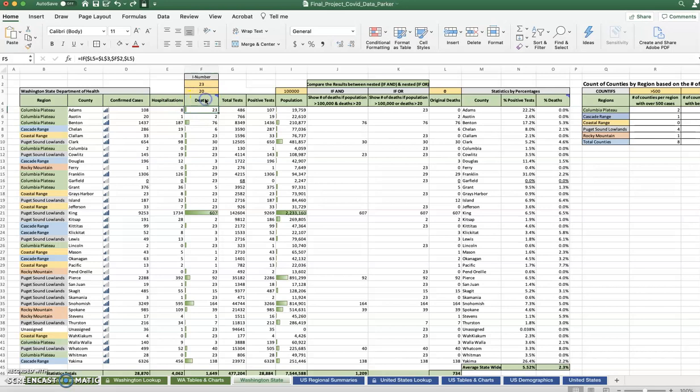So as you can see, there's a comment here in this box, and my number is 23, the first 2 digits, and it's throughout this column, and I used this if statement here to create that.